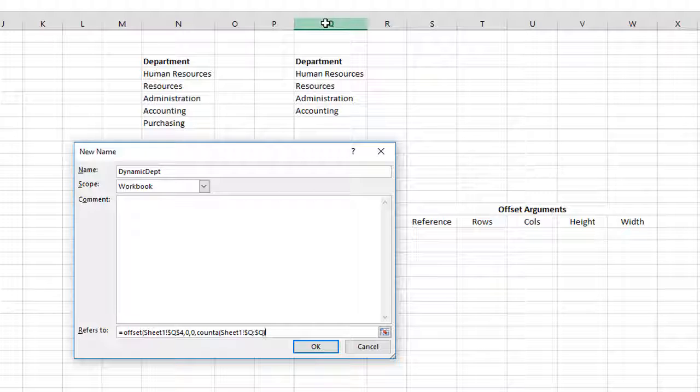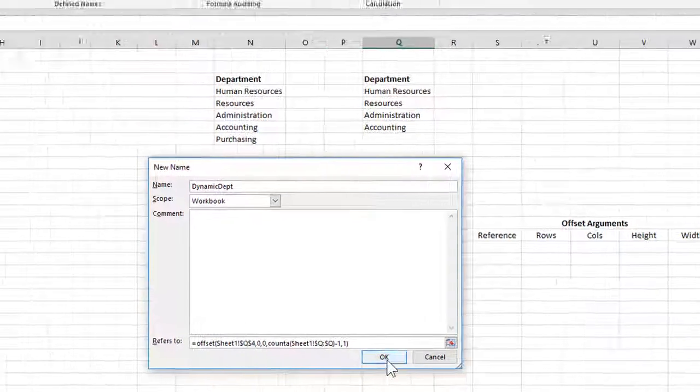We want to exclude, in this case, the department heading row. So what we'll do is close the brackets for COUNTA and deduct 1. We'll press comma, and moving over to the width argument, we'll type the number 1, because the named range is going to be 1 column wide. Closing the brackets and clicking OK.